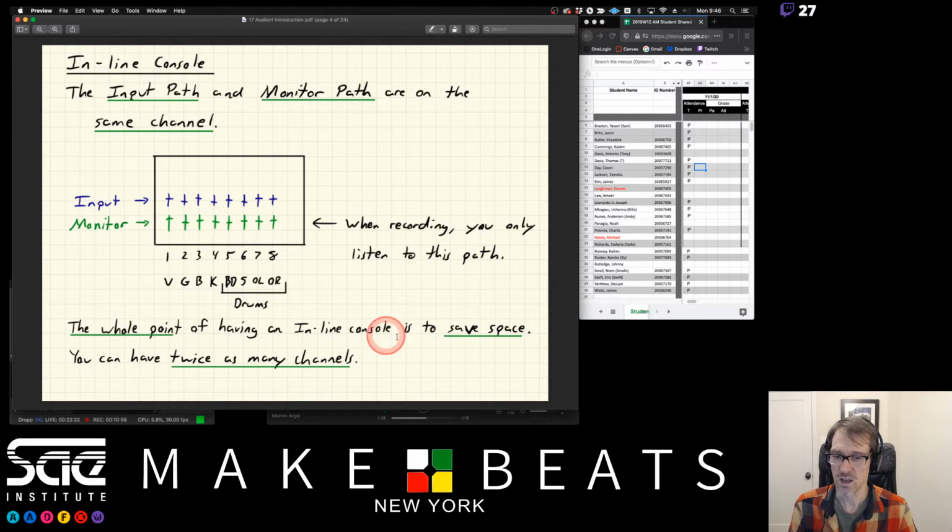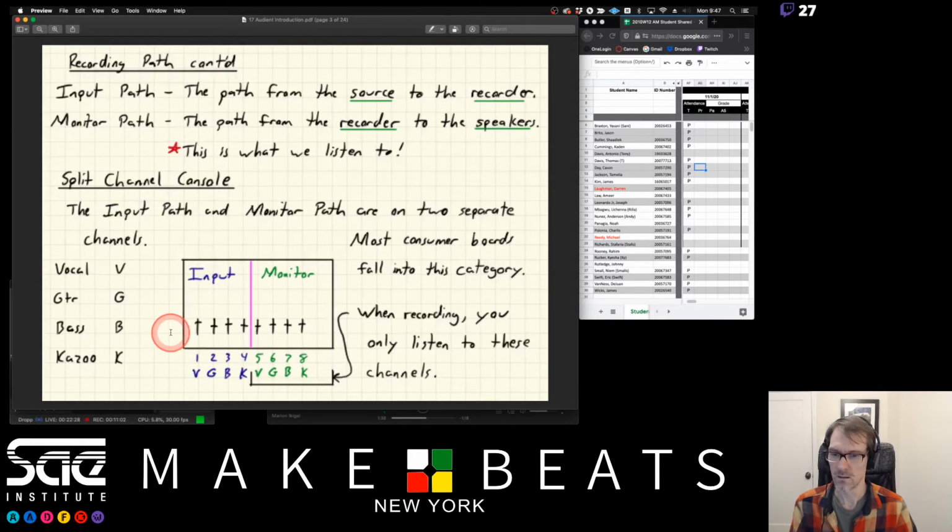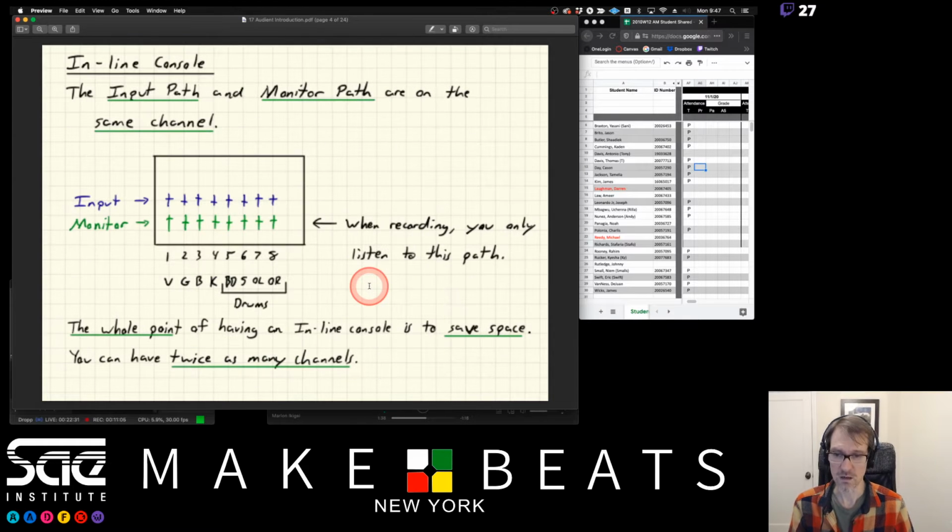You can have twice as many channels in the same space. So we can see here, this one and this one can be the same size, but instead of being longer to have more channels, it's just a little bit deeper. So you'll find that these inline consoles might be more deep than wide. It basically means we've got 2 sets of inputs on it: the input path and the monitor path. And so 1 through 8 can be recording and monitoring all at the same time. That's really the only reason why we have an inline console.